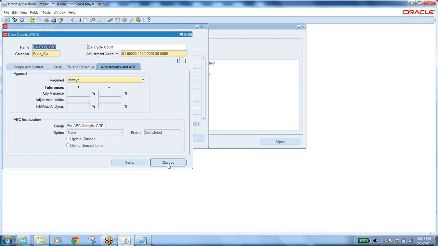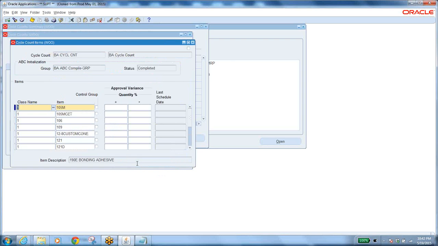Once you assign the classes, if you go to items, you can see what items exist in the subinventories, because you have selected subinventory, right? You have selected only WIP and WIPFIN in the cycle count. If you see here, the items related to those subinventories only will be coming here, because we are considering the WIP and WIPFIN subinventories.